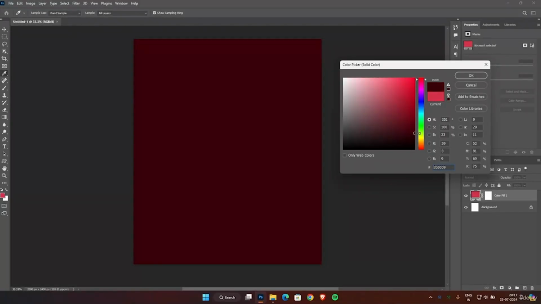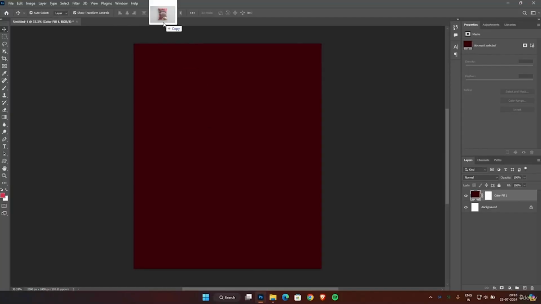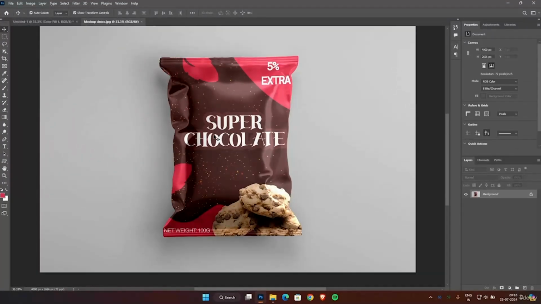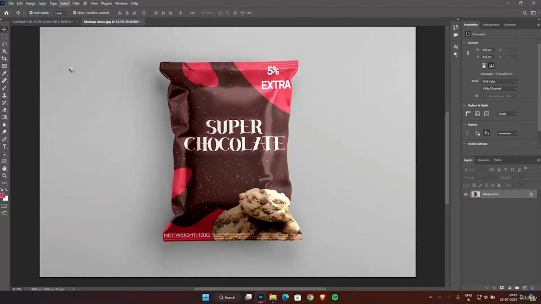Since our product is related to chocolate, we will choose a background color similar to it. I think this will be right. So let's click OK. Now we will open the image of the packet that we have created. Perfect. We only need the packet, not the background. To do this, we will click on select and choose subject.